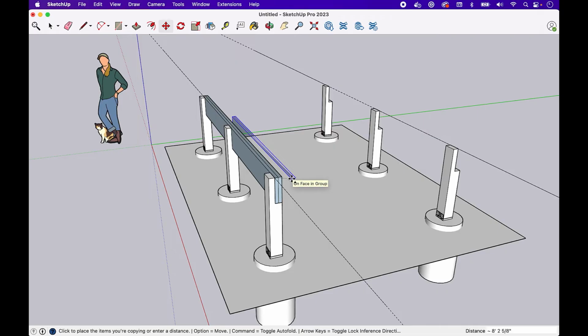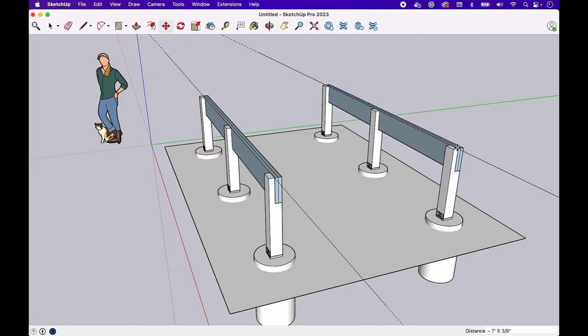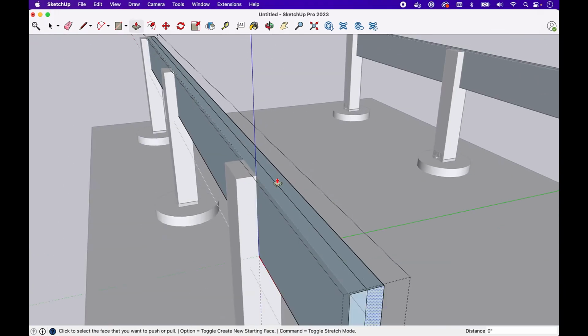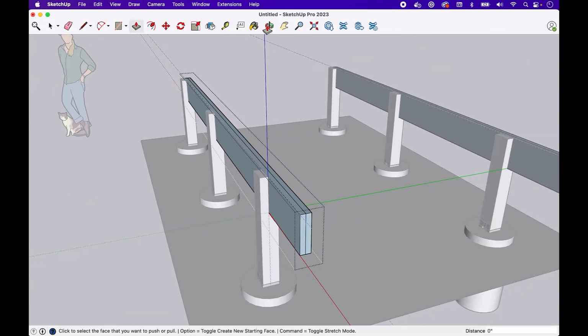Okay, now we want to make a copy of our beam. We're going to go into move mode, start dragging that beam over, hit the option key on a Mac, lock in on the green axis, and set that in place. And go ahead and extend things out. And because it is a component, you only have to do it once.